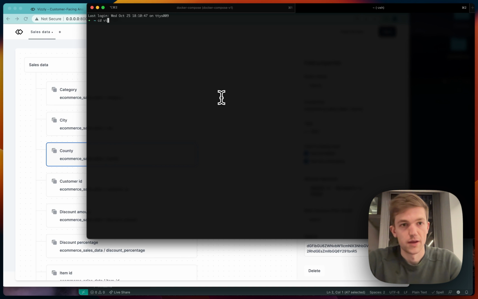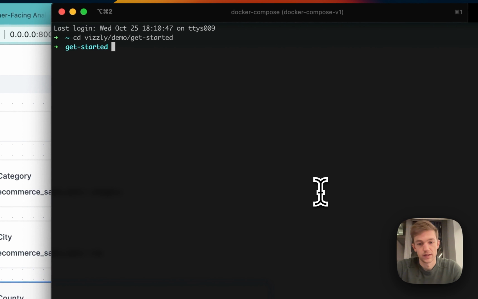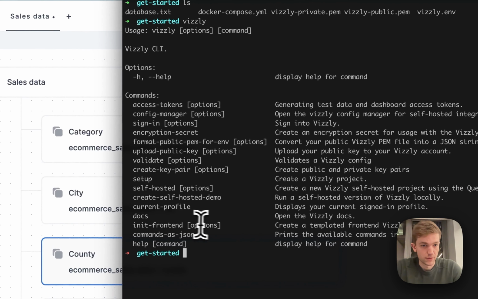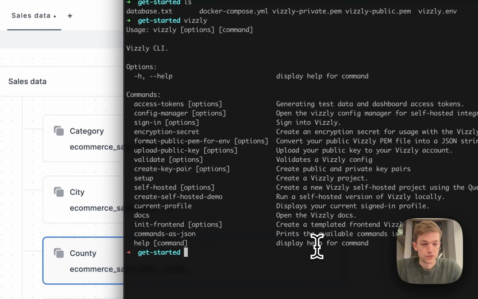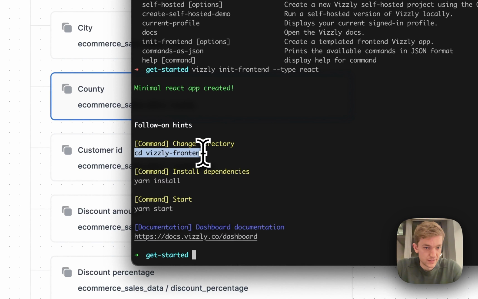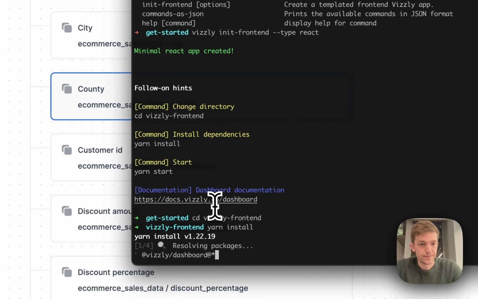So I will create a new tab and navigate back to our project with our Vizzly private.pem and type Vizzly to see all of the different commands that we have available. So I'm going to run this command, Vizzly init frontend, with the type being React. And so now I'm just going to follow these follow-on hints to get this example application that's been generated running.